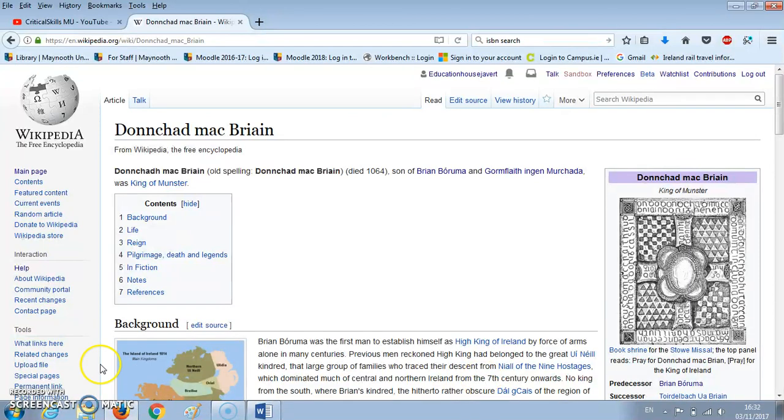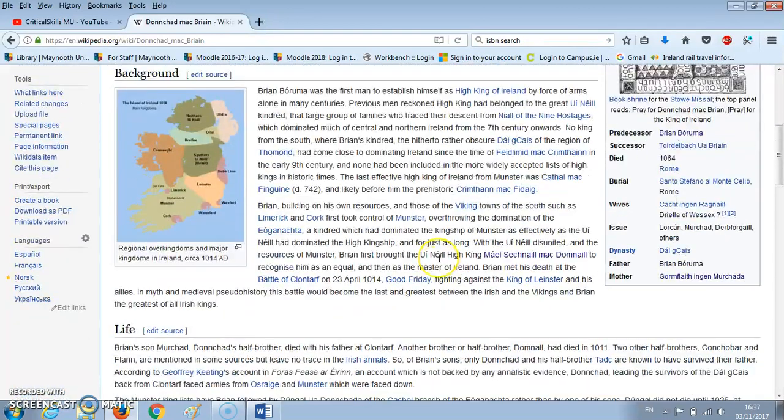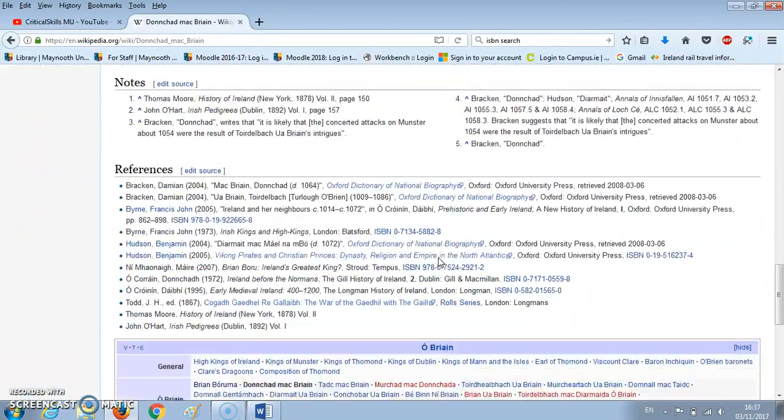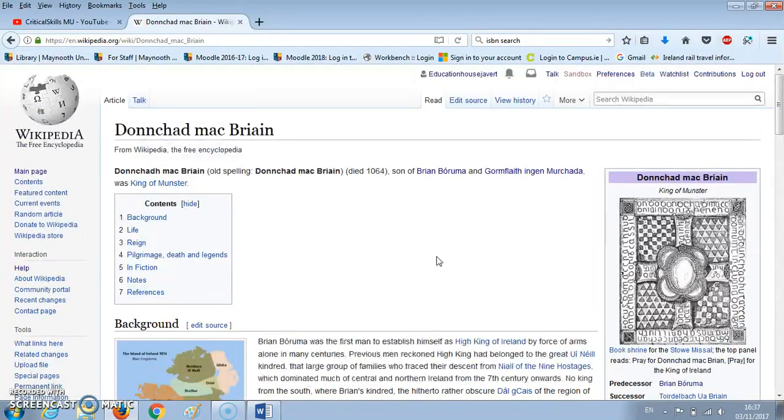content edit on Wikipedia. This is the Wikipedia page for an 11th century Irish king called Donogh Mac Bhríon, Donogh, son of Brian. I've taken a look through the page and it doesn't look like it's actually that high quality, so I think it probably needs a little improvement.